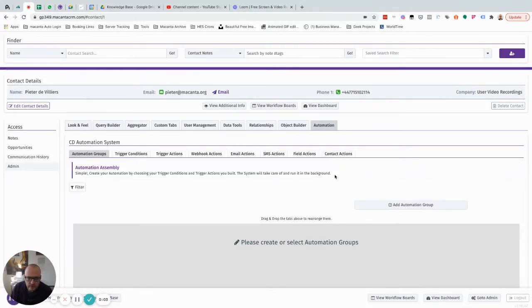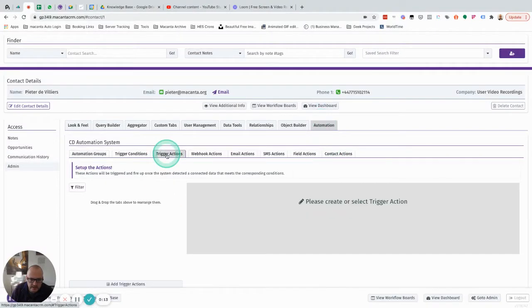In this video, we'll look at how to set up your first trigger action. And this again is under the admin section, under automation, we'll go to trigger action. So what we're going to do here is we have a date field on our opportunity called date created, and we want to set it to today's date, to the current date.